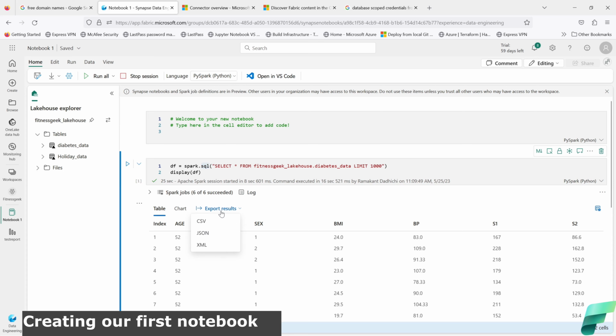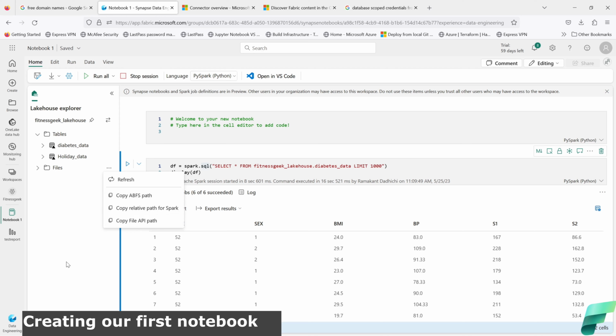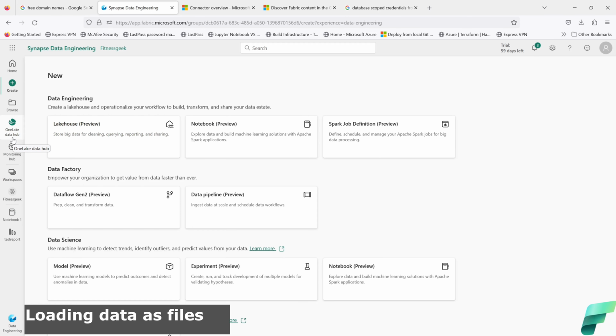On the files, I have not loaded any files yet. I have not loaded any CSV files. Let me export these results as CSV. I'll try to load that. On my screen, you get the ABFS path and you get the API path, or the HTTP path.